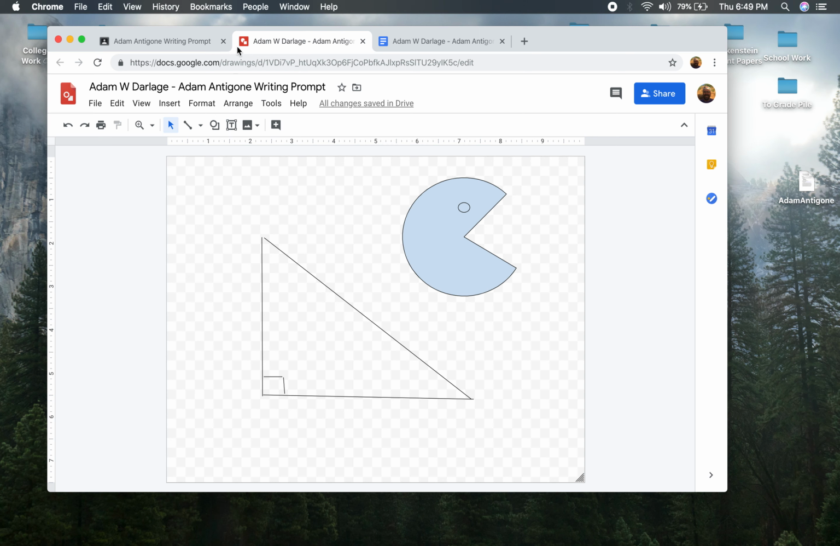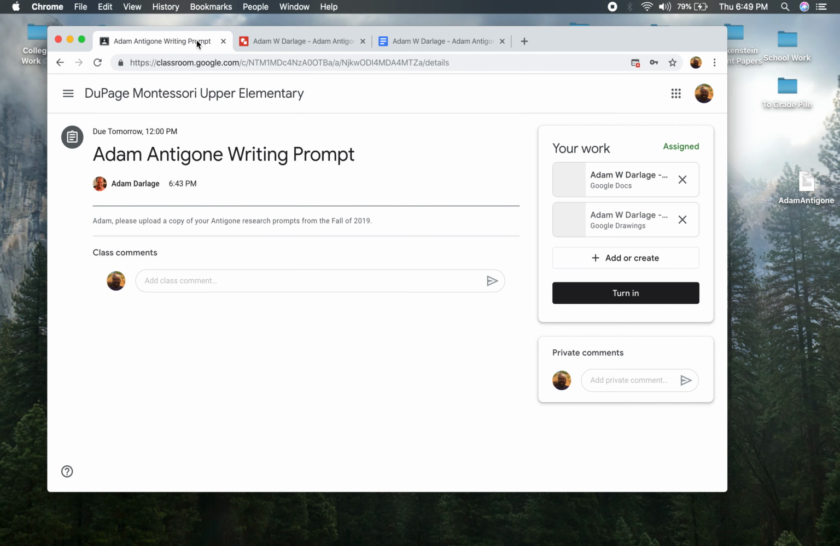This is a drawing program that you could certainly use, and I could go ahead and go back here. I could share it. I could open the comment history, but it's all saved there. And I go back here to my writing prompt. Now here is where you can add or create to turn something in.